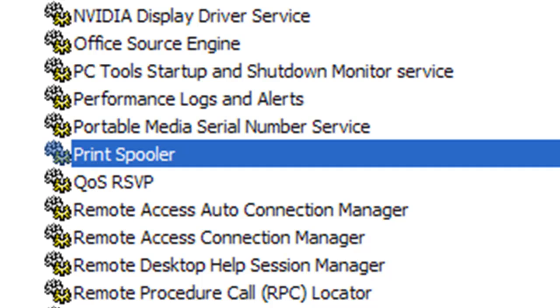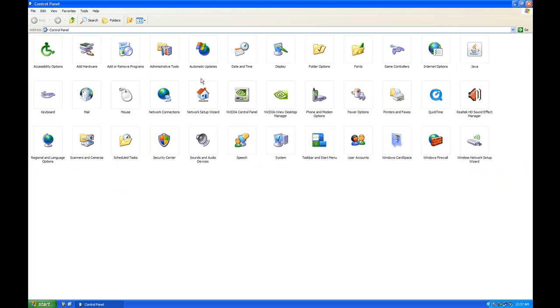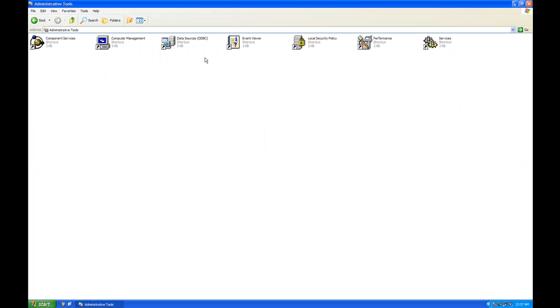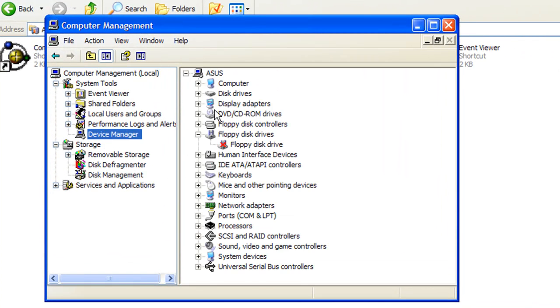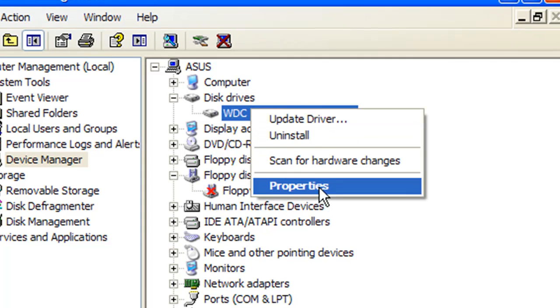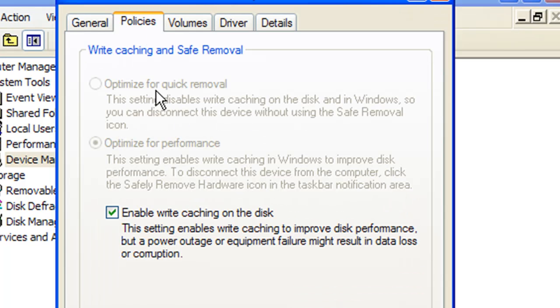You also want to disable write caching, I believe. I think you're disabling it. So we're going to go to our device manager, find our hard disk, go to policies. Oh, you're enabling it. You want to enable write caching on the disk.